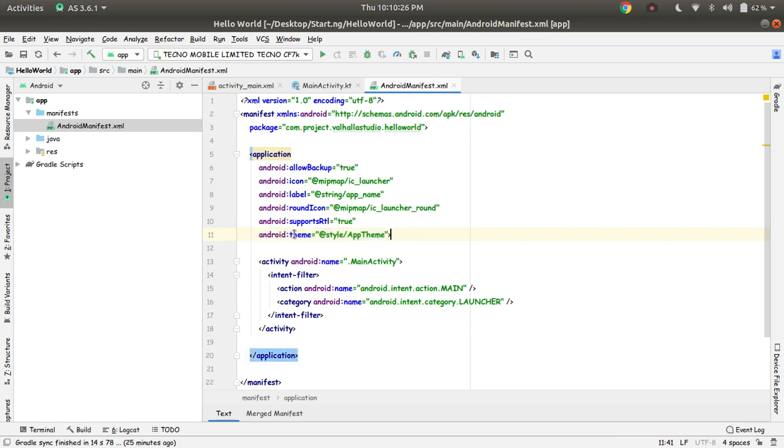Okay, so this is my theme, the theme for the application. This is the app-wide theme. You can apply themes at the application level, and you can also apply them on a specific activity. So an activity can have its own theme, and an application can have its own theme. That's a topic from another day.